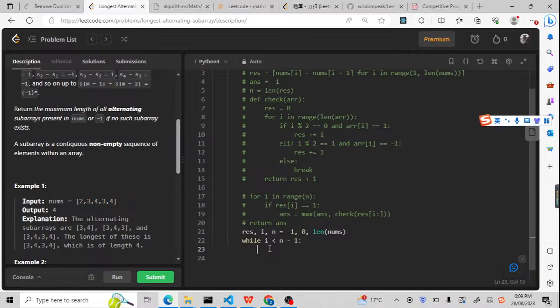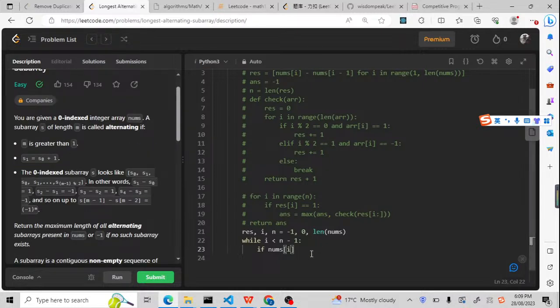So if nums I, yeah, let's just use this formula. If nums I plus 1 not equal to nums I plus 1. So here we are checking equal. If they are not equal, we just update the I by 1 and continue.